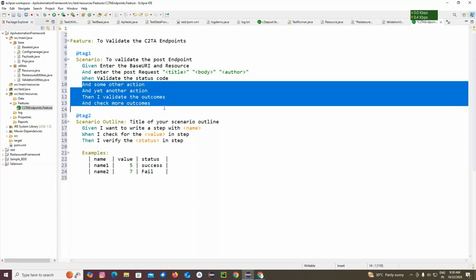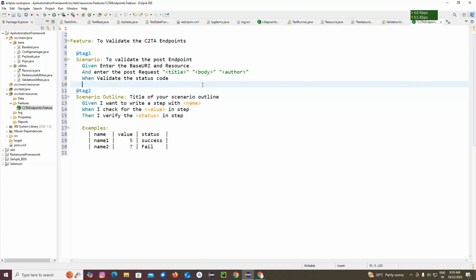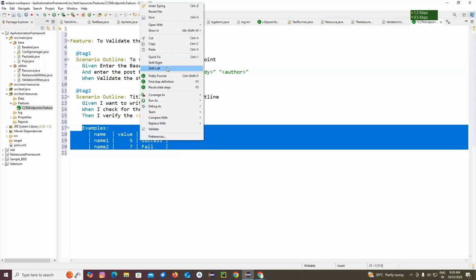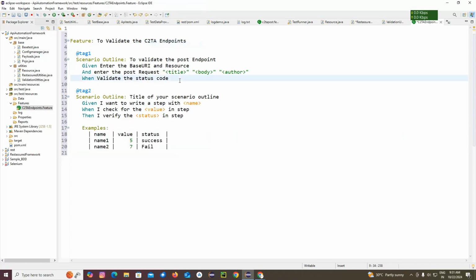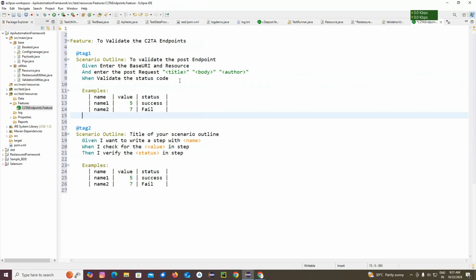I'll remove these things we don't want. So this I'll make it as a scenario outline. I'll copy these examples and paste here. With scenario outline, we go for data driven testing. When I want to pass multiple values, I go for scenario outline. So if I want to pass multiple titles, multiple requests, I go for scenario outline.